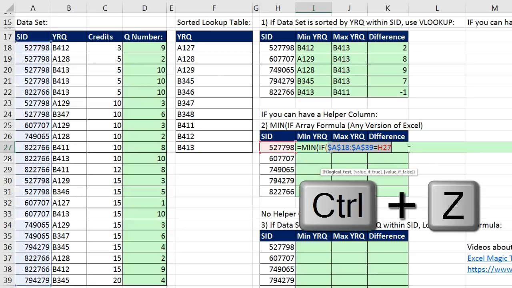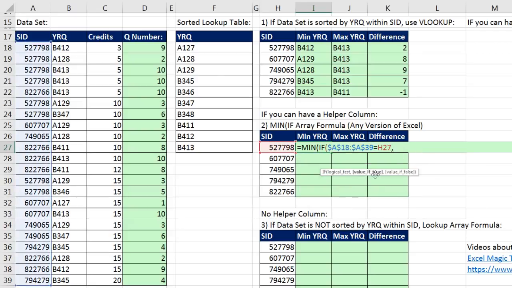So I can Control Z, comma. The value, if true, I simply put in all of my helper column quarter numbers. F4, I'm going to leave out FALSE because if I do, when it runs into a student ID over here that's not the correct one, it'll put a FALSE into the resultant array. Close parentheses. Now, watch this inside the MIN function.